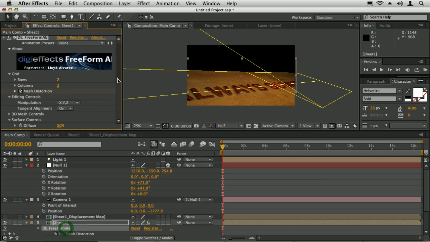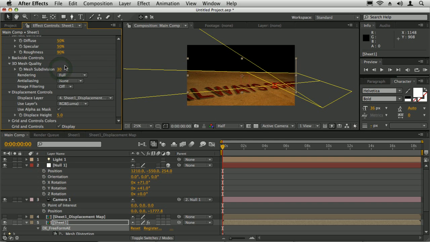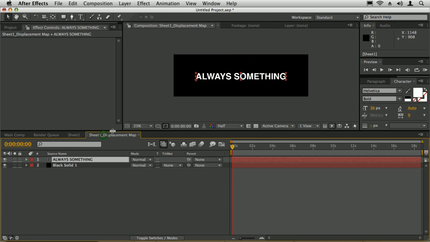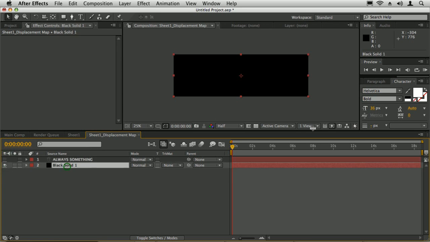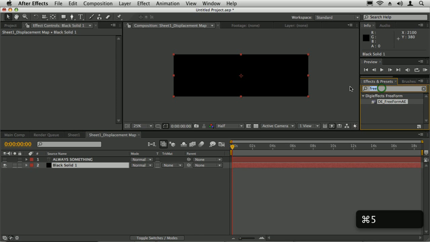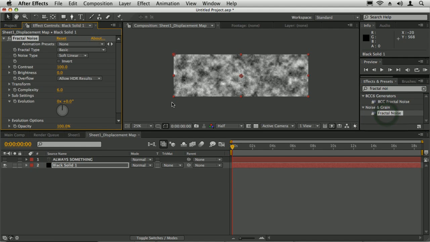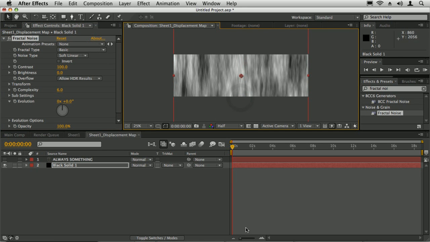So let's bring this mesh subdivision back to a workable amount, 30. And in the displacement map, instead of displacing this text, I'm going to turn that off. On the solid, I'm going to apply fractal noise. And what we're going to do now is create the ripples. Essentially, if you were thinking about the way I displaced the type, white is up and black is not up. So I'm just going to basically draw what would be ripples. I'm just going to stretch this out so that, see how now this looks like it could be ripples.